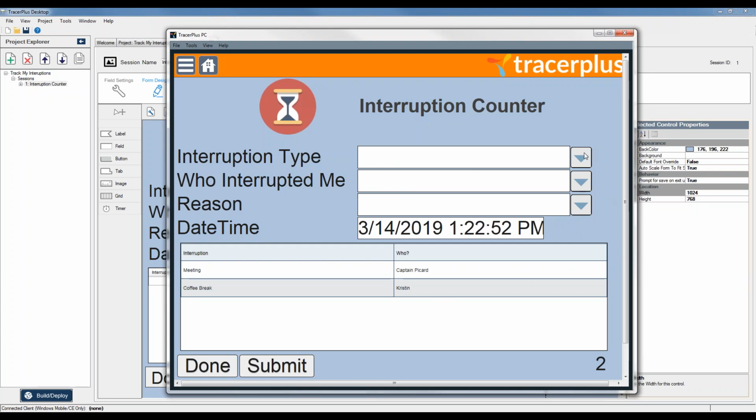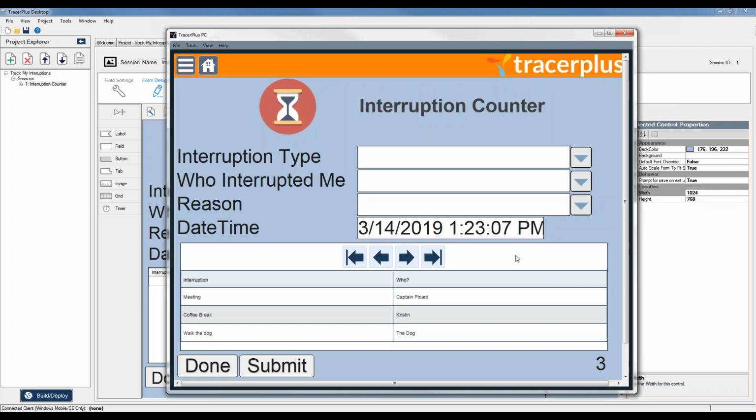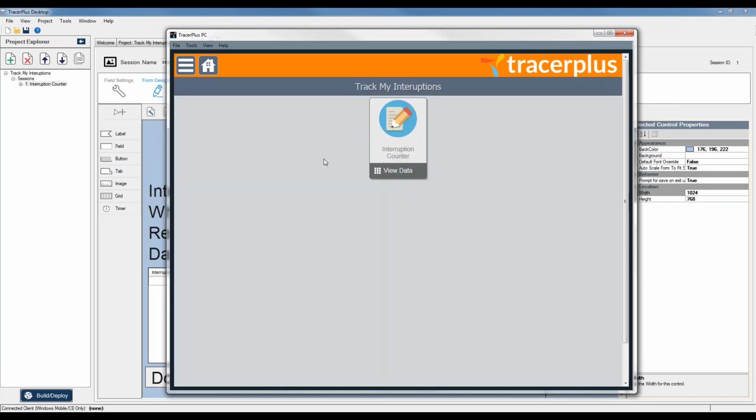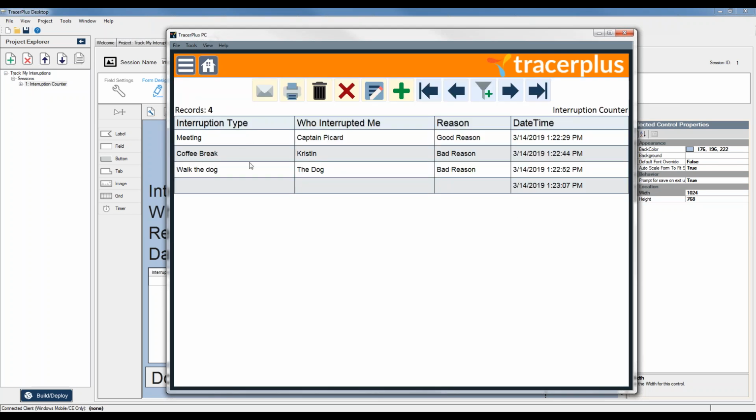It lists them down below, so it's just a simple session that I've created just like I have done in the past for TracerPlus. Just now it's on this Windows PC here, so I can say this is a bad reason. So now I'm saving and building out these records on the handheld. I can save this data. I can jump back to my view data form, and I can see the data that I've collected here with the different interruptions that I've had for today. And it's all captured just as it normally is within TracerPlus Desktop. Okay, so I just deployed the same type of application that I could to iOS or Android.